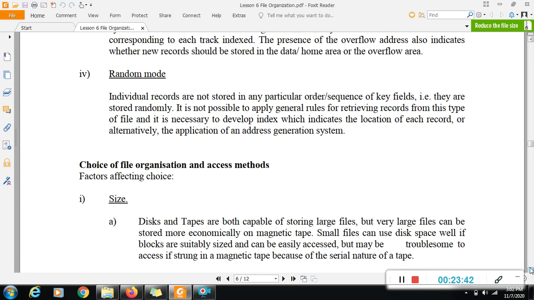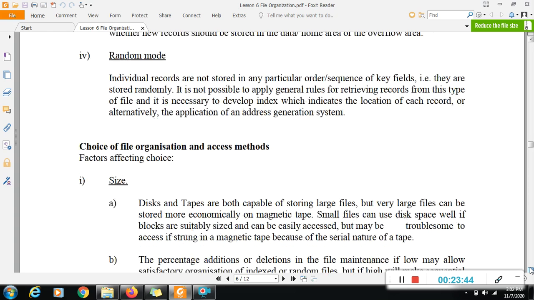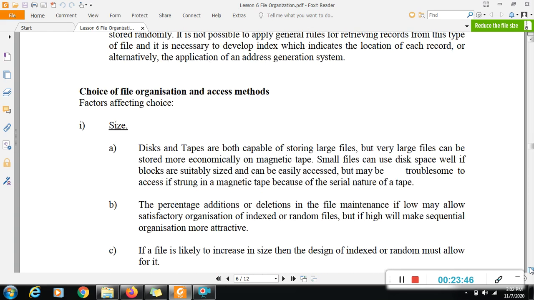Now, how do you make the choice of file organization and access methods? What factors do you consider? We can consider size. Disks and tapes are both capable of storing large files, but very large files can be stored more economically on magnetic tape. Of course, nowadays we don't talk of magnetic tapes. We're talking of DVDs, CDs, external hard disks. Small files can use disk space well if blocks are suitably sized and can be easily accessed, but may be troublesome to access if strung on a magnetic tape because of the serial nature of a tape.